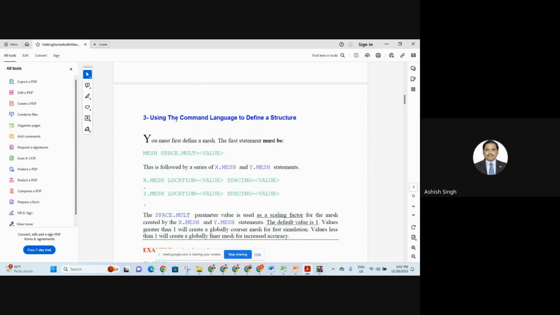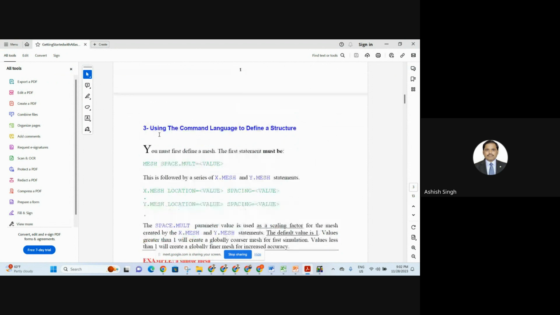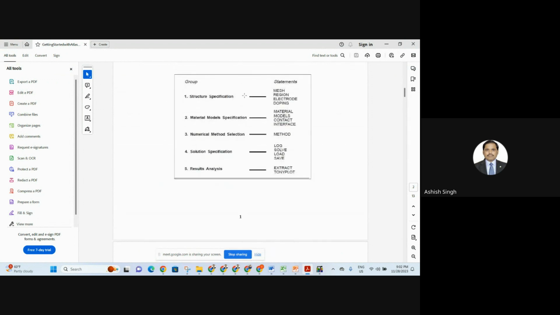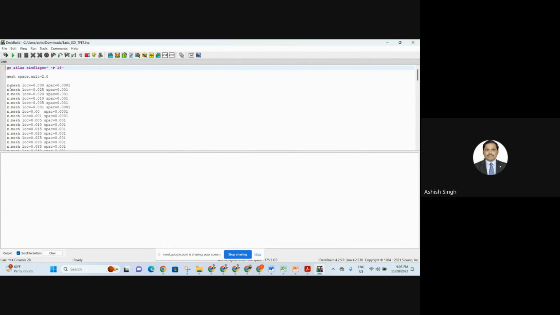Let's start using the command language to define the structure. For the mesh, first we have to define a structure. In a structure, first comes mesh, then region, then electrode, then doping. So first you must define a mesh. The first statement must be mesh space.mult equal to that value. Let's see what that means in our example here.